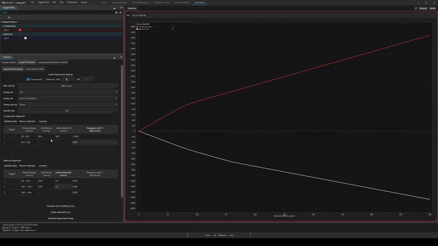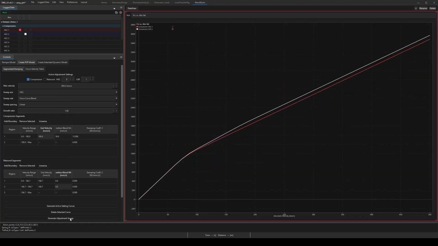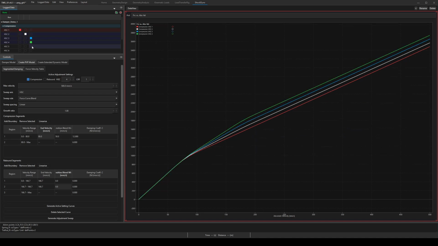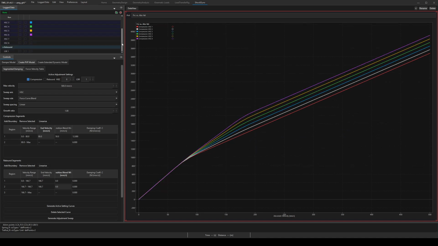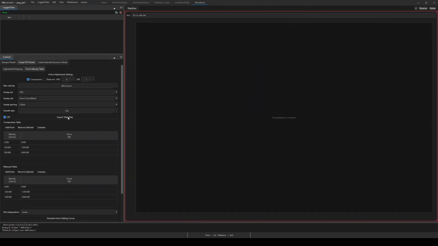There is also a Generate Adjustment Sweep option. The user creates two endpoint curves, chooses the interpolation method and spacing, either linear or growth ratio, and the software generates the intermediate curves automatically. So, in this workflow, the user creates a damper properties file containing multiple curves, corresponding to the defined adjusters and their positions. The second method is the force velocity table.